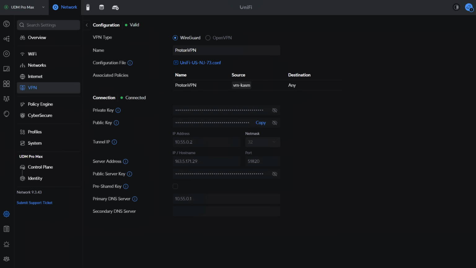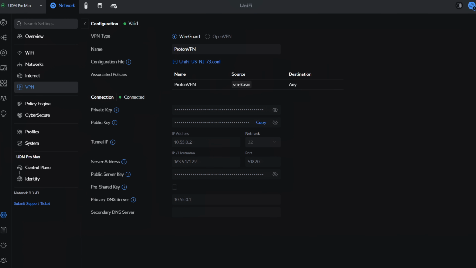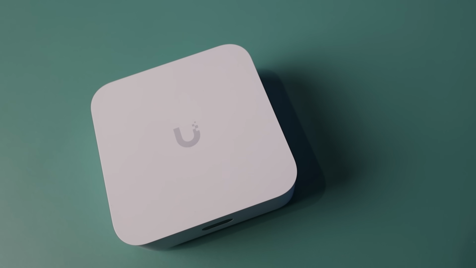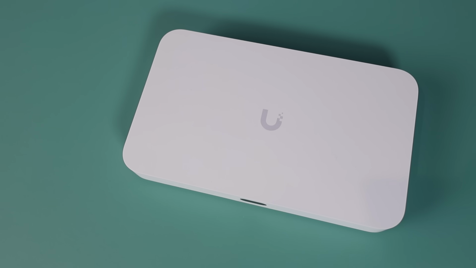But what if you didn't have to do that? What if your UniFi router could handle the VPN connection itself and automatically route traffic through it, whether it's for specific devices or entire VLANs? In this video, I'll show you exactly how to do that step by step.